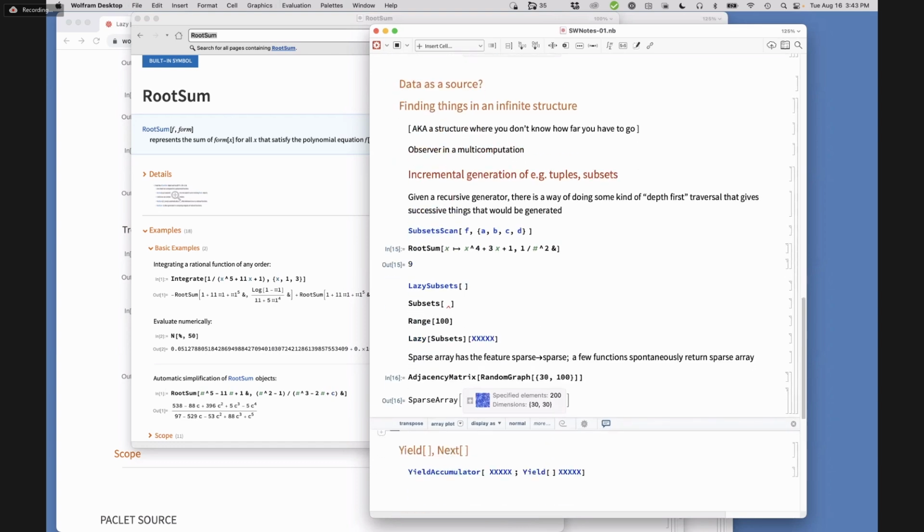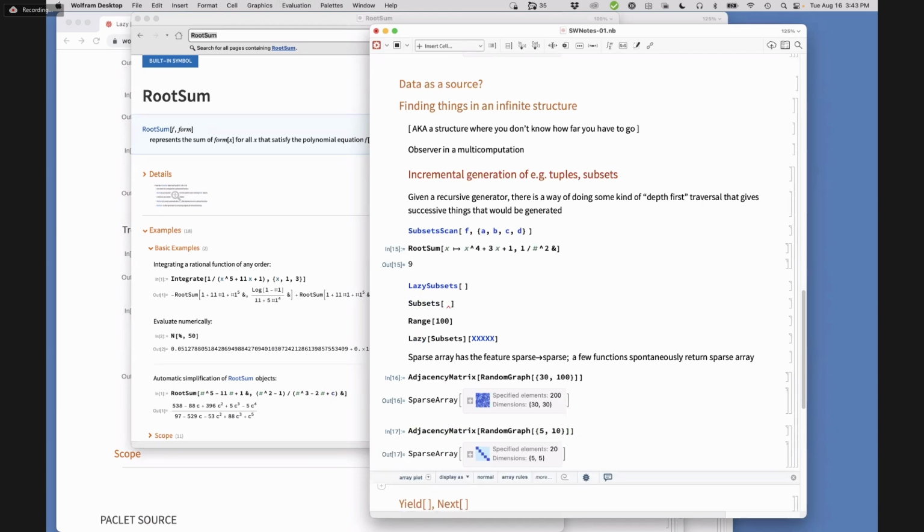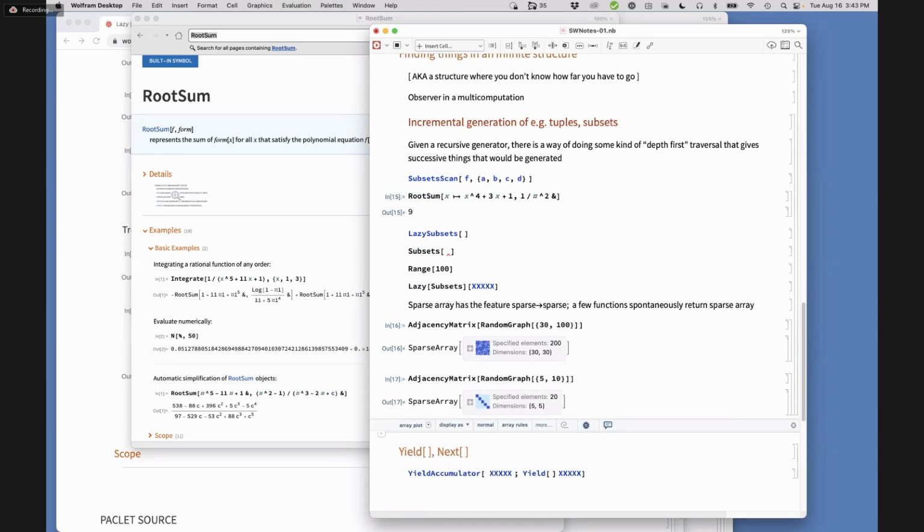Wow. But try a tiny graph. Instead of 30, say, you know. Yeah. Yeah, okay. It always does a sparse array. So that's a spontaneous sparseness thing. And arguably, subsets of range of 100, if it spontaneously produced a lazy subsets, that would be a lot more useful than just running out of memory. Well, but I don't know. I kind of think that's scary, the idea of returning a different thing like that. No, I agree with you. I don't think it's great.